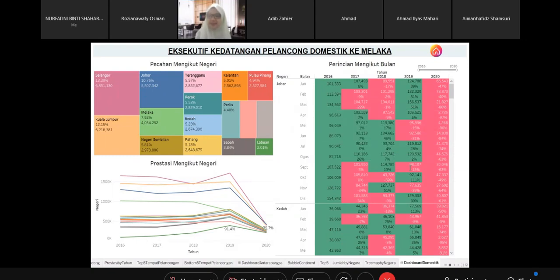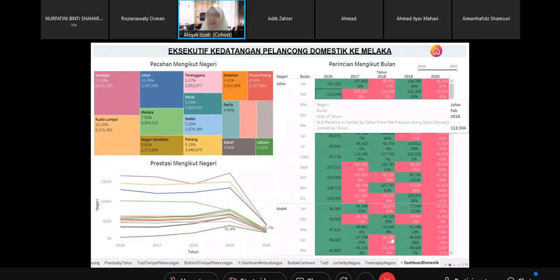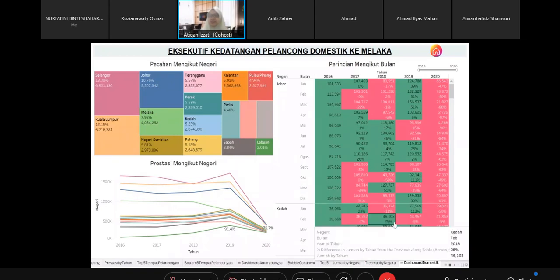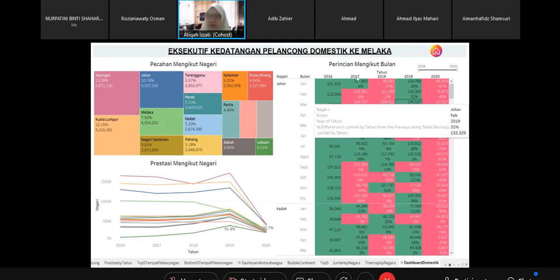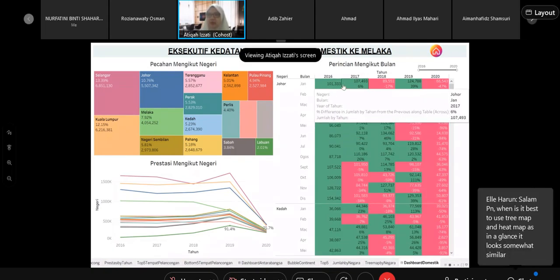Okay. Since there's no answer, I'll answer it myself. This is called a highlight table. It's just like a normal table, except that when we add colors to it, it's as if I'm highlighting something. From here, what I want to highlight is the ones.